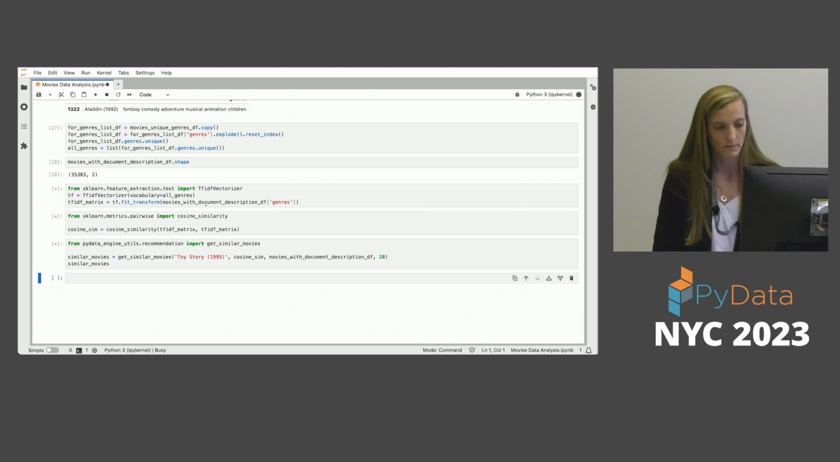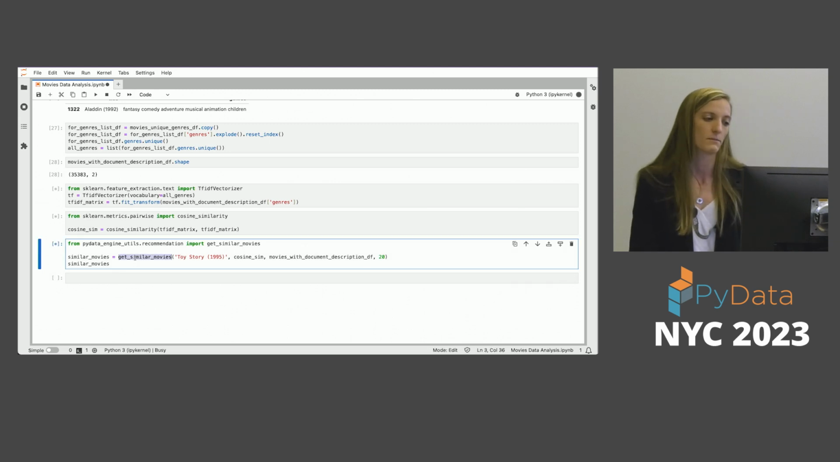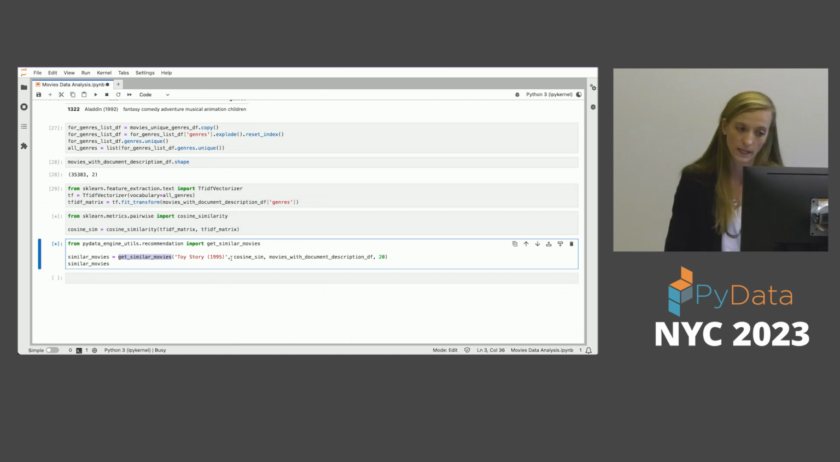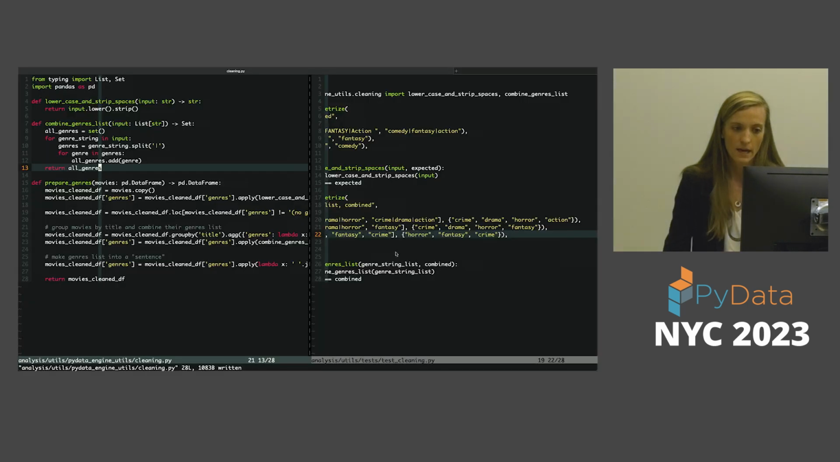Those are going to run for a little bit, and so I'm going to talk about this get similar movies function for a second. The get similar movies function is going to take in a movie title, our cosine similarity matrix, our final data frame, and then we're asking for 20 movies. But this function does have a decent amount of logic in it, and so we are definitely going to want to also test this one as well.